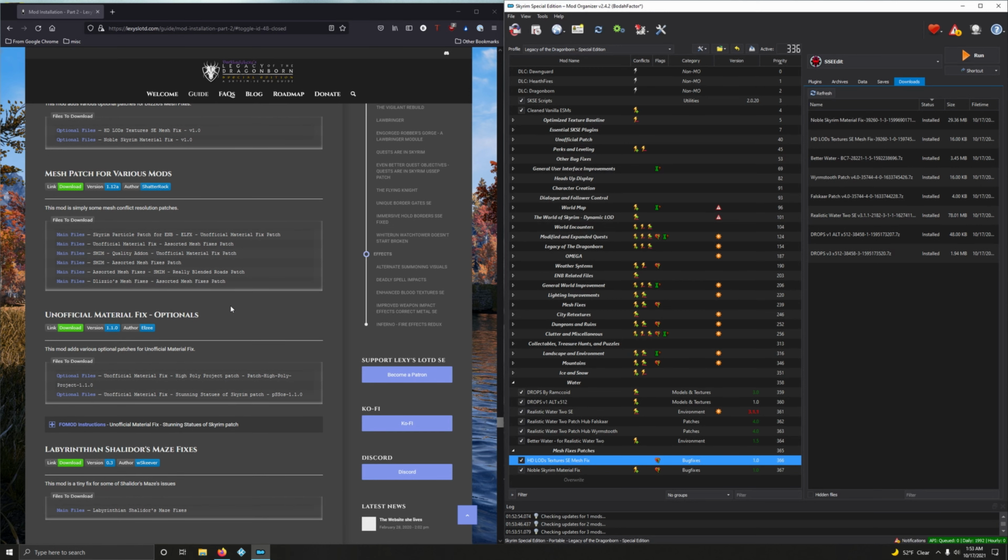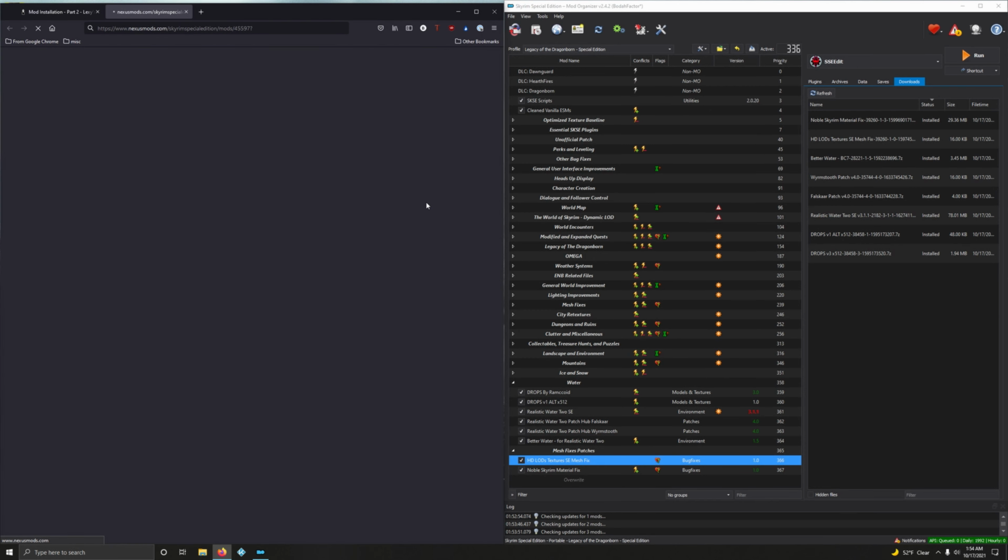Mesh patch for various mods. This mod is simply some mesh conflict resolution patches. So a lot of main files here, so we're going to install all of these as separate mods. Okay, so Skyrim particle patch, unofficial material fix. Let's start with those.